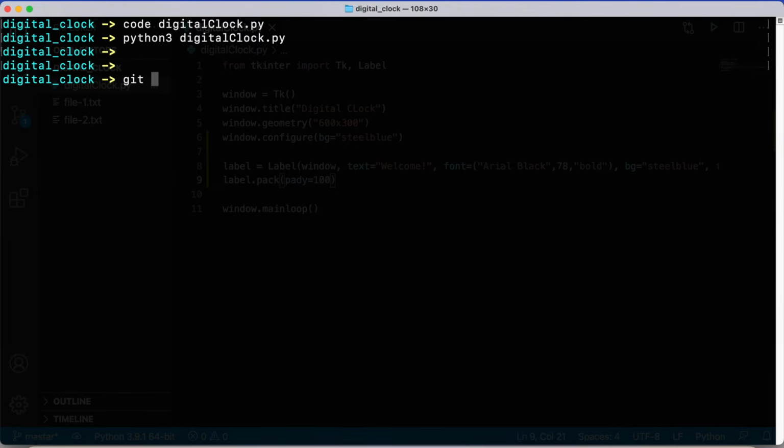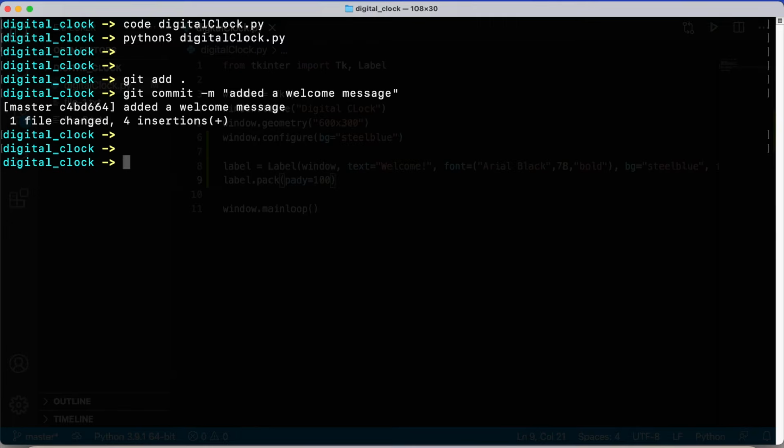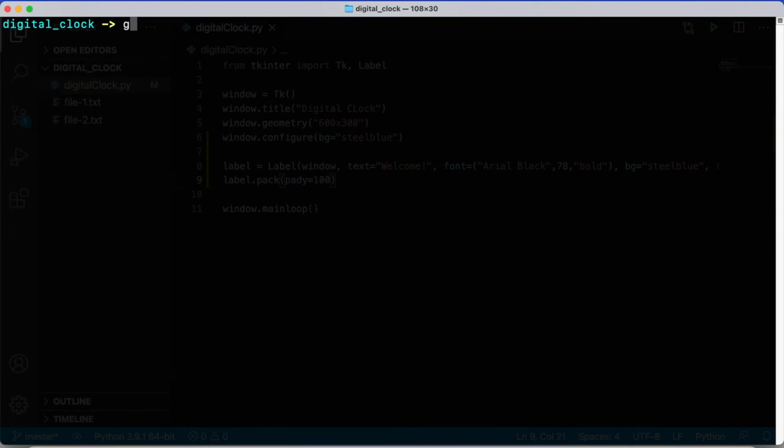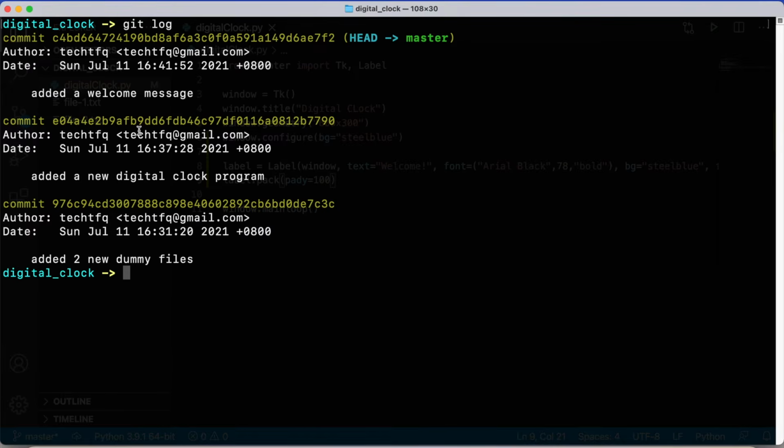So I can just say git add dot, and then I say git commit -m, and then a message. So I say added a welcome message. Okay, so now let me clear this and just check my log. You can see that I have 3 different commits now, all in my master branch.